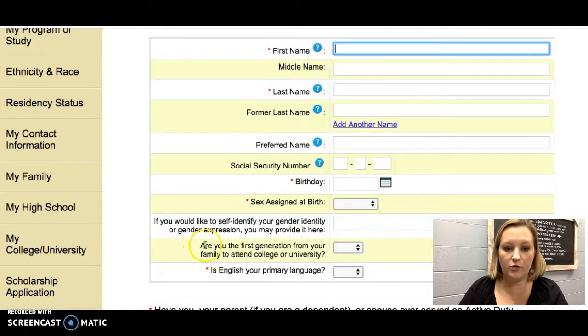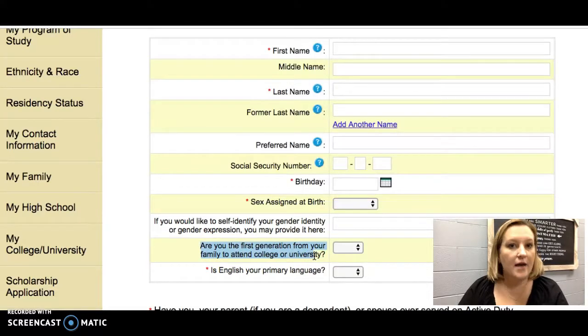Are you a first generation from your family to attend college or university? That means your parents or your grandparents, none of them went to a college or university to attend. So in my situation, this would be a yes. My sister attended college, but I'm the first generation. So siblings, cousins, that sort of thing, that's not what we're looking for here. This is parents and grandparents. So answer that portion carefully.